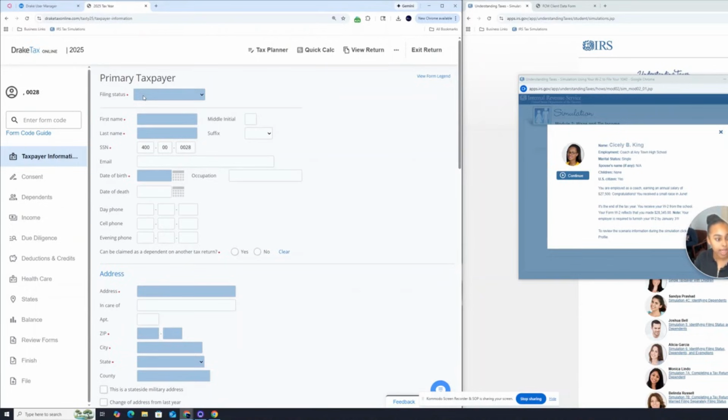So we're gonna go ahead and click single for filing status. Her first name is Cicely. Something that I want to mention is that every time you do a tax return, you want to type everything in capital letters. That is conventional. So we're gonna go ahead and type her name, Cicely, her middle name initial B, King.